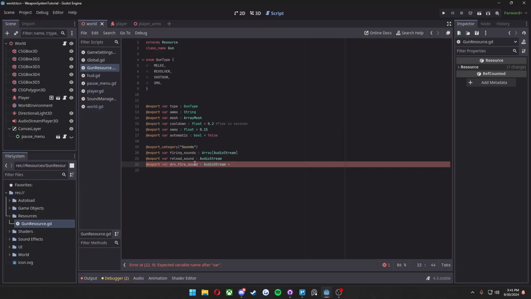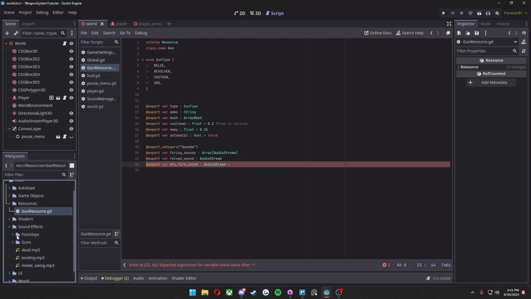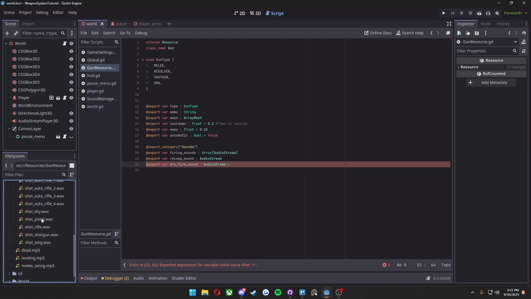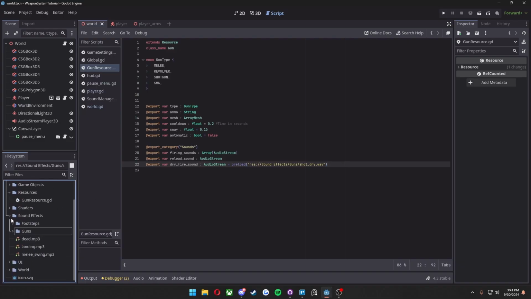This one, we're going to create a default dry fire sound. So go ahead and go down to the sound effects folder that you have in your project, or the one that I provided in my project. And in here, you can go into the guns folder and you'll find a shot dry.wav, and we'll bring it in. If you hold down control while you're dragging in something, it will automatically put in that onready or preload or whatever you need it to be. So that's good. So now we have a dry fire sound already hard-coded into the resource as the default, though, again, we can always change this later if we want.